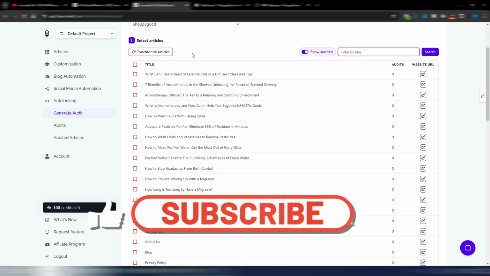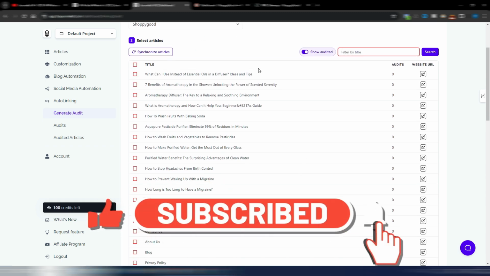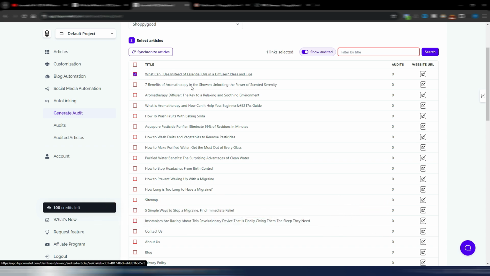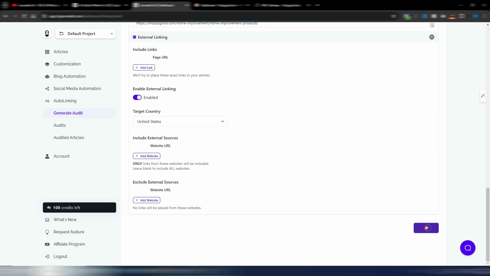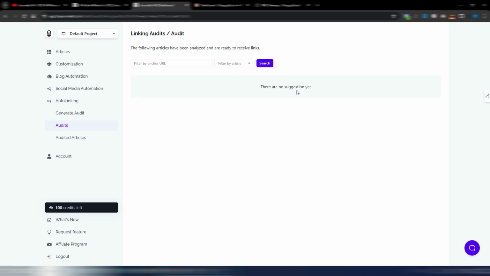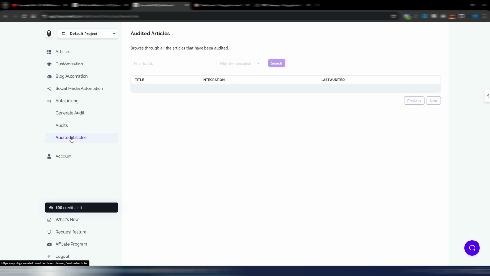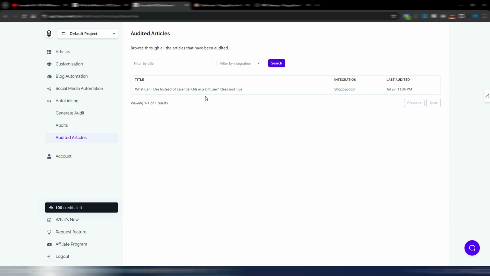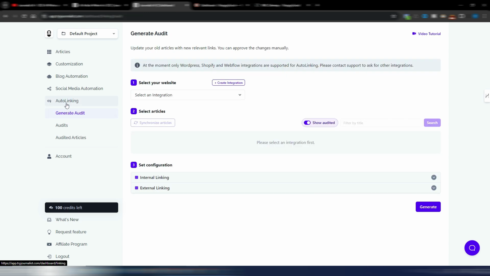Okay, so before, I need to choose at least one article, so let's say I want to just choose this one for the sake of this example. And again, I will click on generate. It's working, as you can see here. Now it's done, let's check it. Okay, so it's saying there are no suggestions yet, but the article has been analyzed and is ready to receive links. So I suppose I need to do the same exact thing with all my articles.